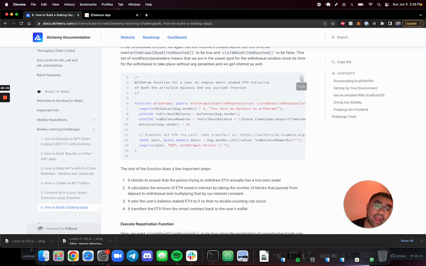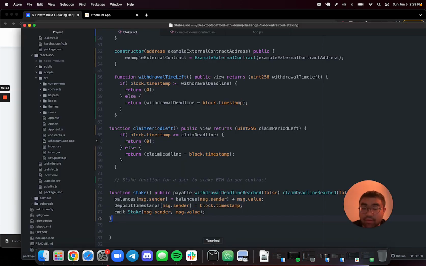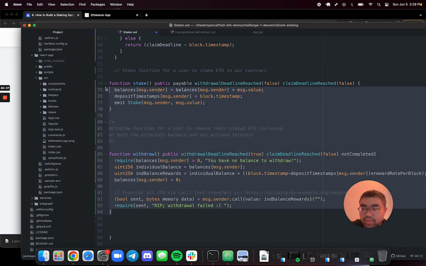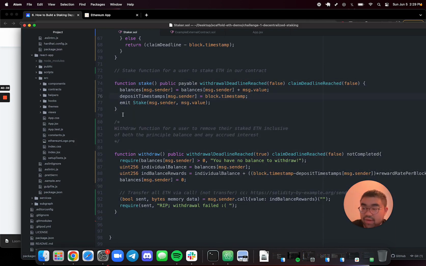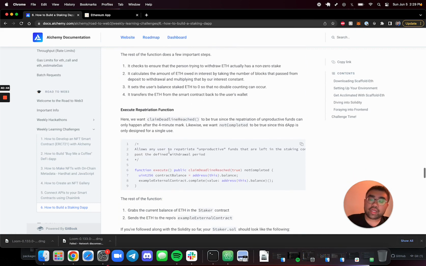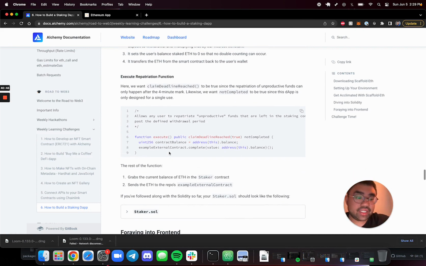So we're going to just grab that, copy and paste it into our contract right underneath stake. Nice. I think, once again, some formatting funkiness, but that's okay. Nice. Awesome. So one of the last functions that's really important for our particular contract is this execute repatriation function.